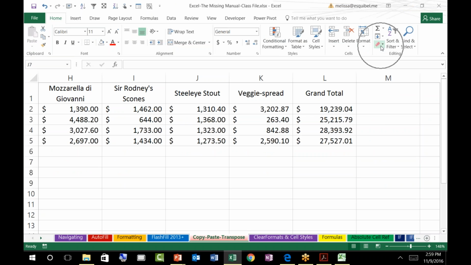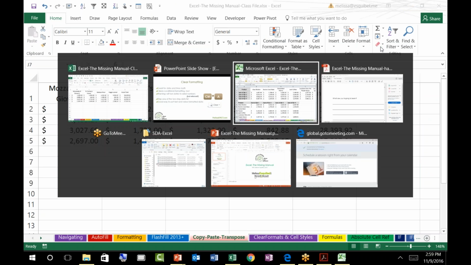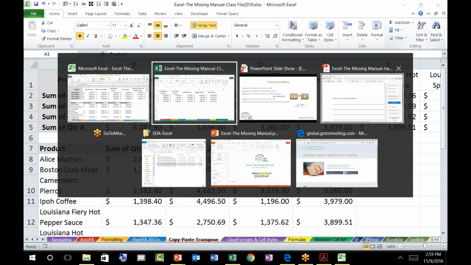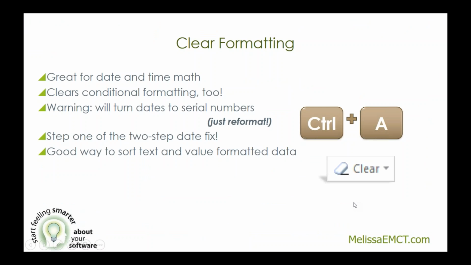So this little pink button is erase, or clear format. If I go over to 2010, that is a little white button. So they changed the appearance, but the location is the same. And it will clear formatting. It will clear conditional formatting. I say conditional formatting is a matter of taste.